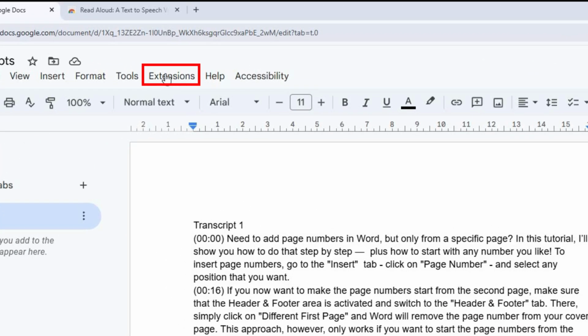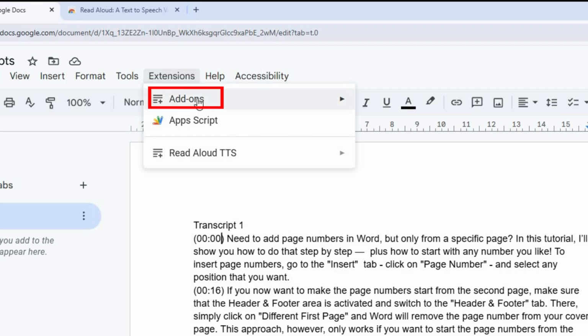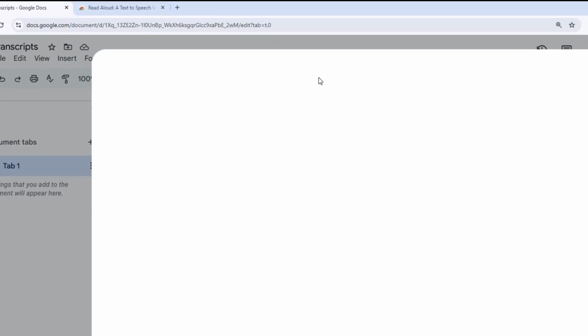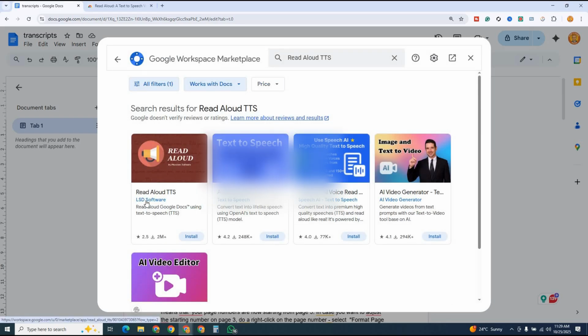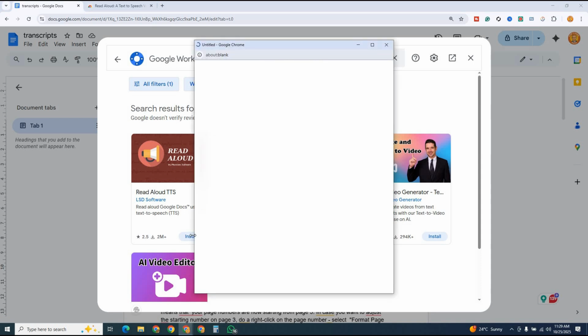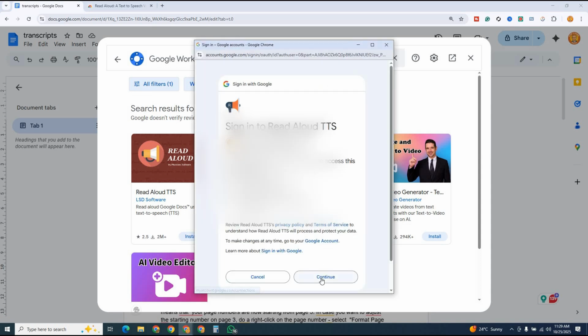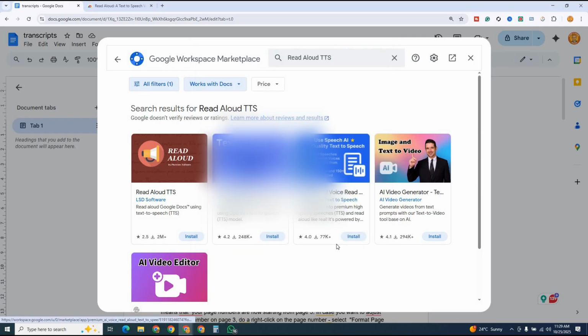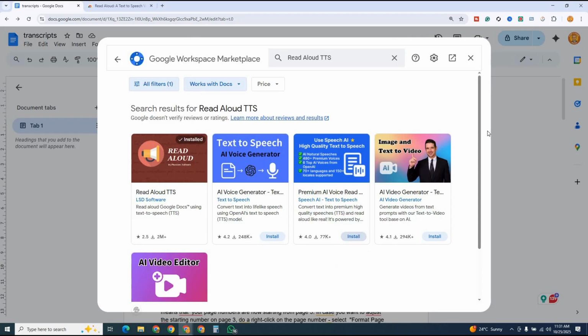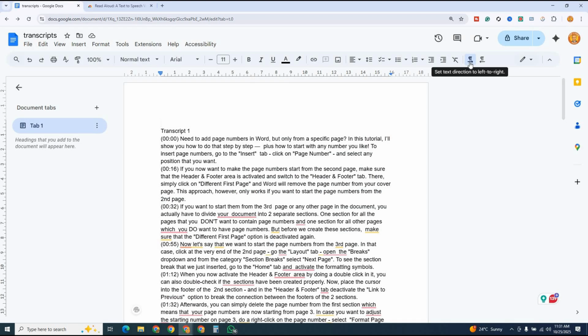At the top, open the Extensions menu and choose Get Add-ons. Search for Read Aloud GTS by LSD Software and install it. It will ask for a few permissions and get installed. It is free and open source, so you can keep using it without paying. Close that add-ons window when it finishes.